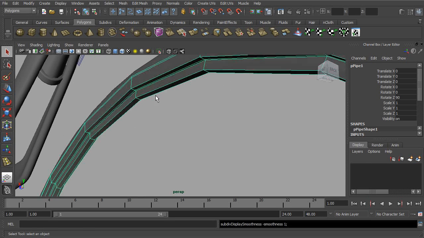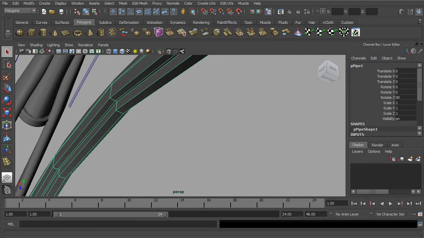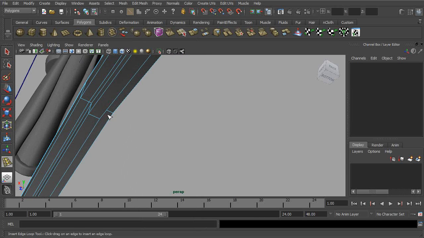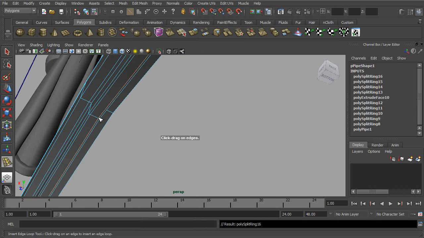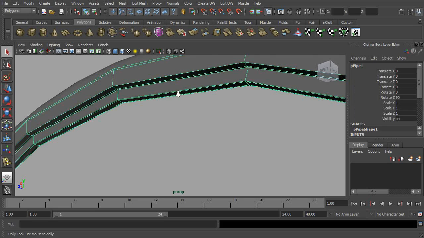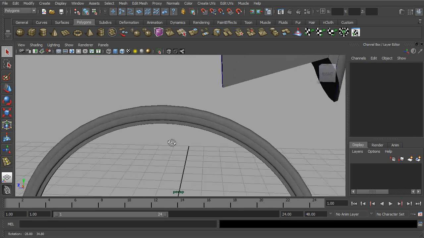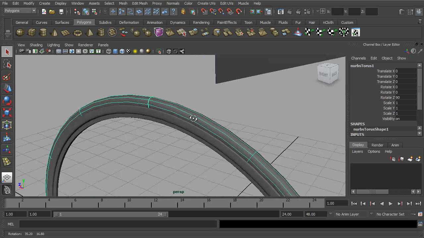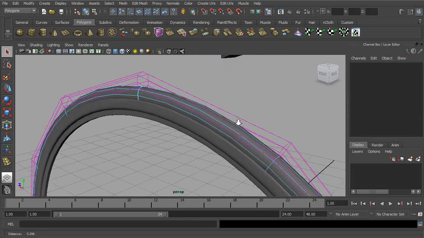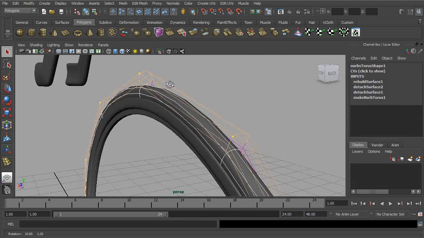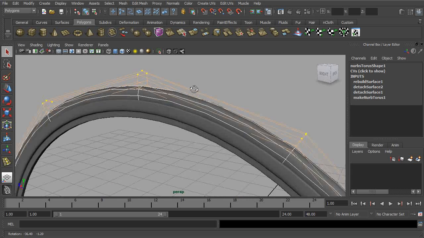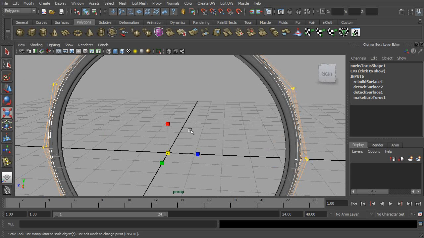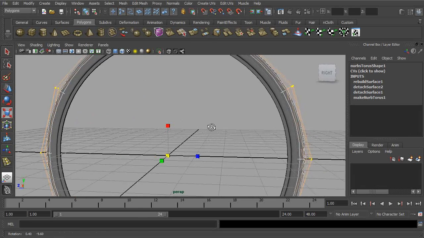Okay, let's actually make that a bit sharper as well. Going to our Insert Edge Loop tool, just tighten up that extrusion. Okay, so we get something like that. We can make our tire maybe a bit larger by just selecting our holes, just scaling those out a little bit. I still want a pretty thin tire.